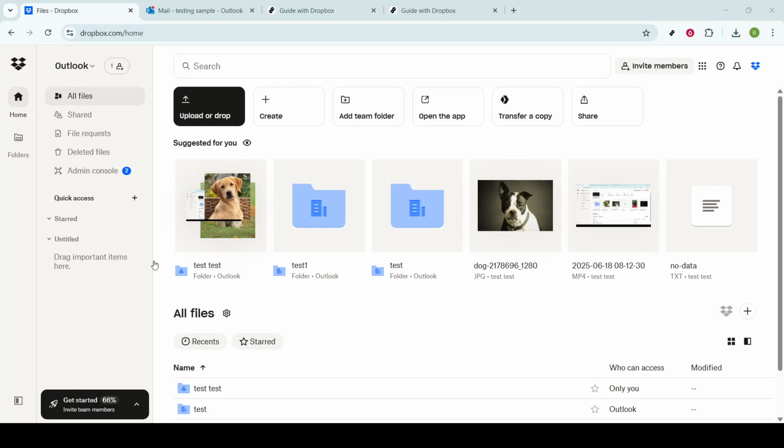In today's video, I'm going to teach you how to lock a Dropbox folder to ensure your data remains secure and protected from unauthorized access. Whether you're protecting sensitive work documents or personal files, this step-by-step guide will make the process straightforward and efficient.